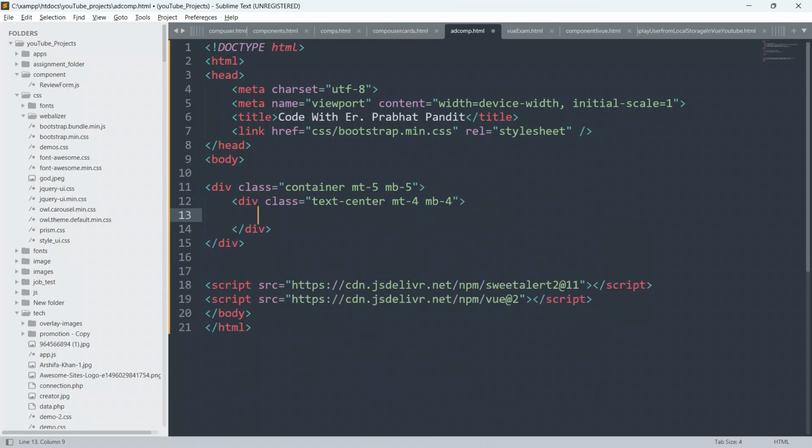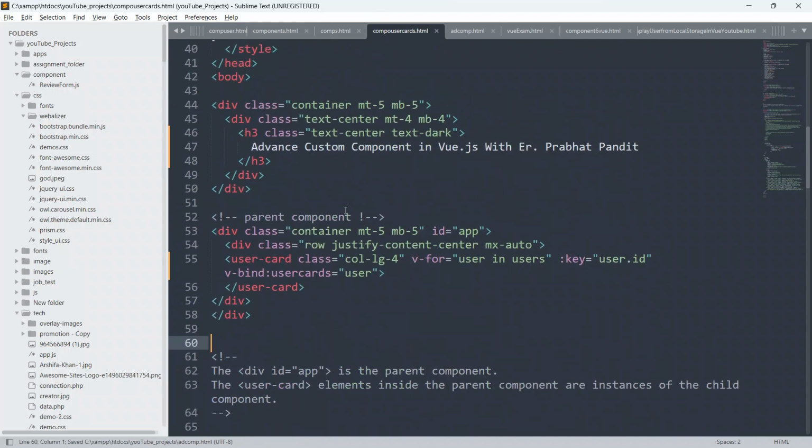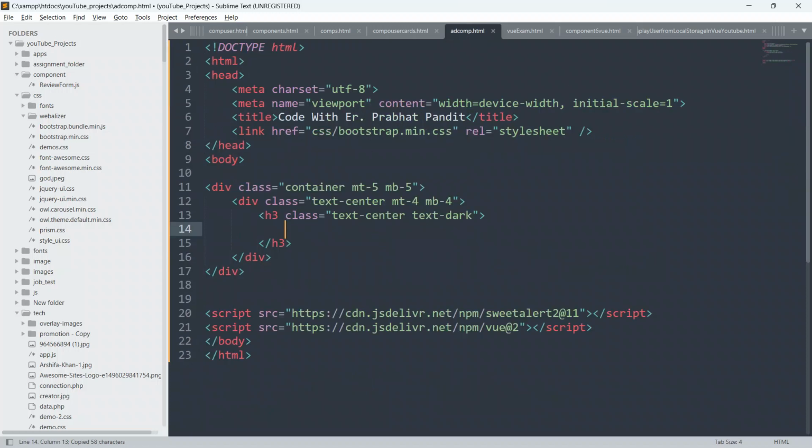Inside this div, I am going to create an h3 element. Give the class as text-center and text-dark, and close this h3 first, and inside this I am going to put some text. Just to save our time, I am going to the previous example and I will copy the text from there only. Nothing else, so copy it from here and paste it in your code.